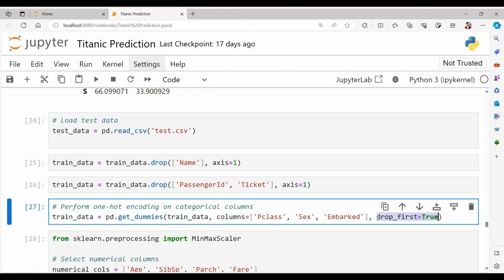Similarly, we will be turning the Pclass categories into columns and also Embarked into columns, and the values will be 0 or 1. So if the passenger is male, in the male column it will be written as 1. If it is a female, it will be written as 0. Similarly for Embarked as well.